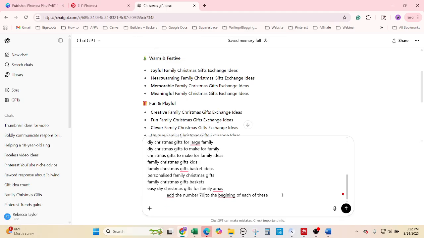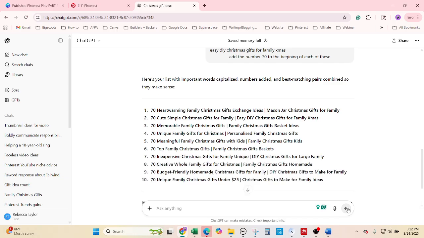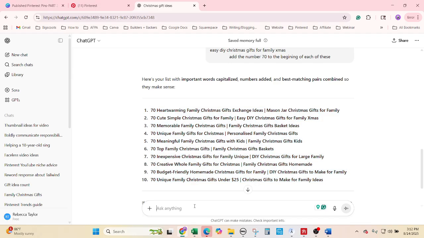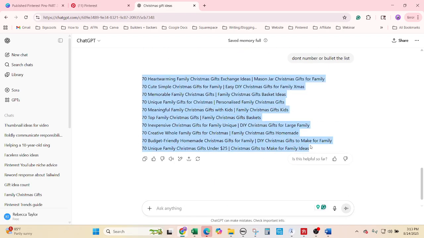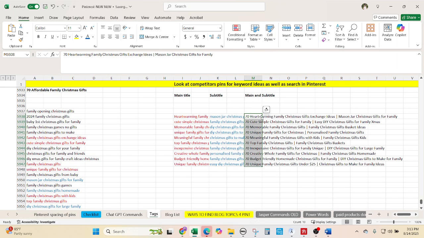And sometimes this works on the first try and sometimes it doesn't. You have to put some more prompts in there and tell ChatGPT what you want. So it looks like it worked on the first time, and I like to eyeball it and double check it because of course it's AI, so it does make mistakes. Let me see. Don't number or bullet the list. Okay. So you're just going to want to glance and make sure it makes sense and that it did it the way that you want. So I'm going to do that real quick.